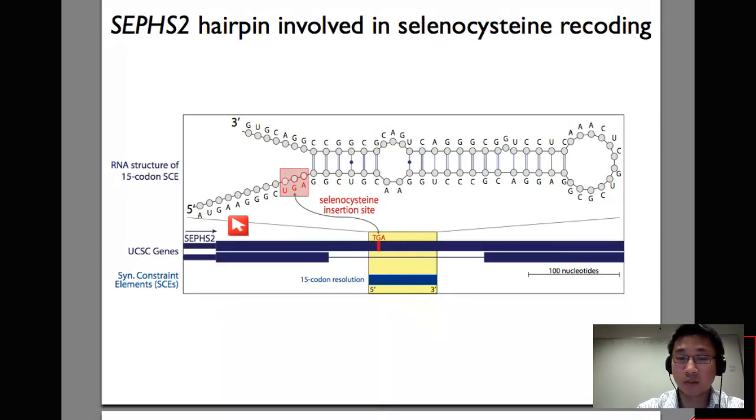In fact, that's definitely the case for this gene, SEFS2. And we can see here is what would normally be a stop codon, the selenocysteine insertion site, and it's immediately followed by this very well conserved RNA hairpin. And unsurprisingly, as these genes are quite important in various metabolic processes, the selenocysteine residue and the insertion is very well conserved across mammals. Okay, and in fact, we can see evidence for the dual selective constraints on the protein coding sequence and the RNA secondary structure in that region, as indicated by our synonymous constraint element.